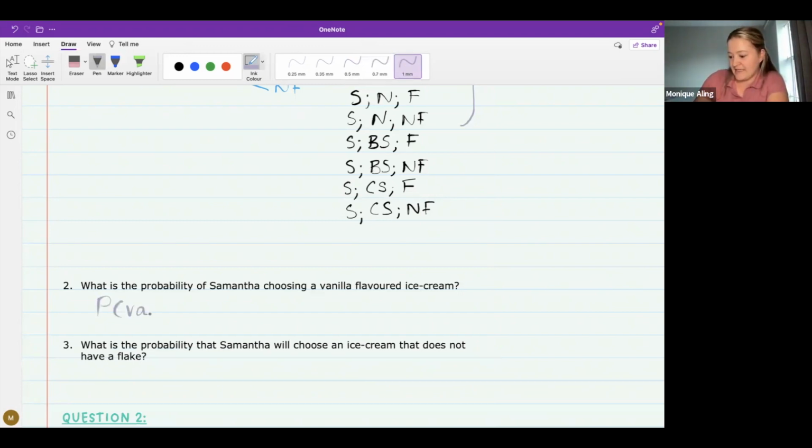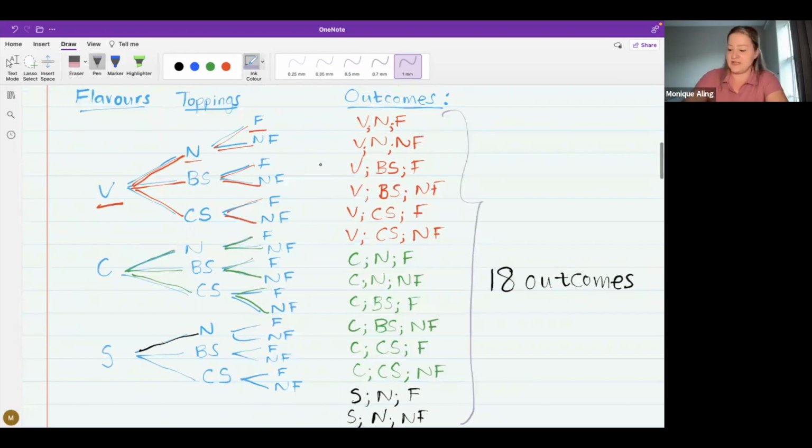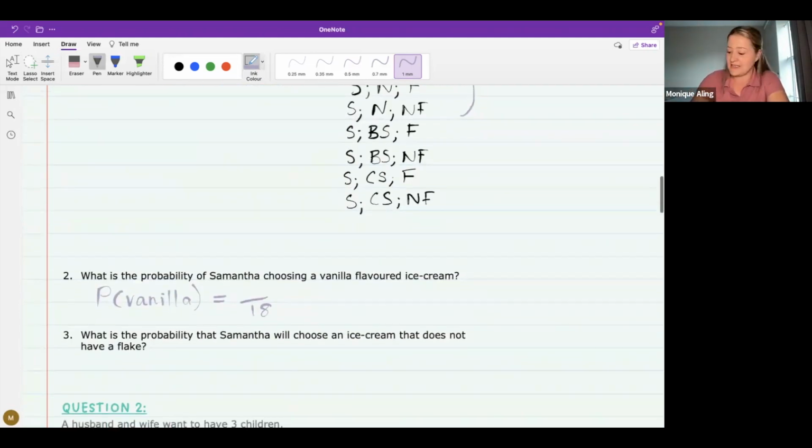So we've got probability, in brackets we write vanilla. We know that there are 18 outcomes. So how many times do you see vanilla in our outcomes? Okay, beautiful. Ben and Lisa giving me the simplified answer. If we go back to our tree diagram, we check how many times we see vanilla. We see it over here. 1, 2, 3, 4, 5, 6 times out of the 18. So it'll be 6/18. And we always simplify the fraction to 1/3.